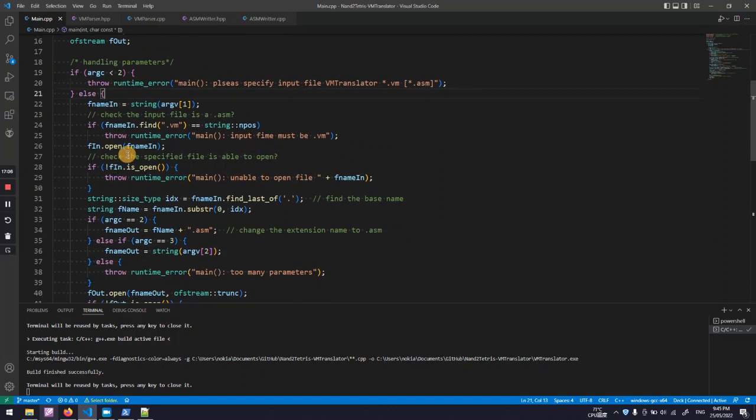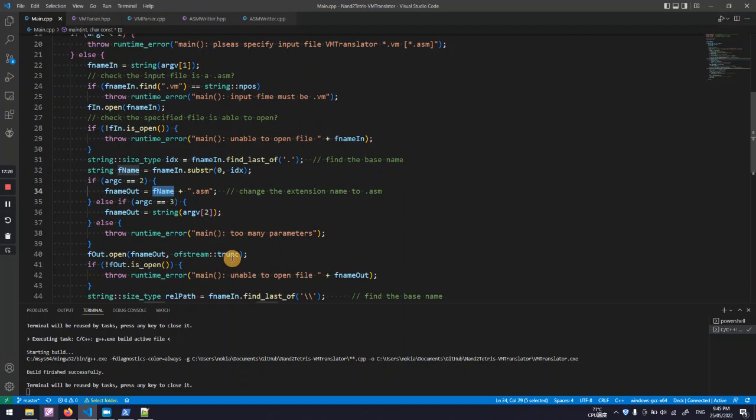And the output file is specified here. If there are only two, the absolute path and the input, it will assume the output file is the same as the input file, and just replace .vm with .asm. Otherwise, it will use argv2 as the new output file name.